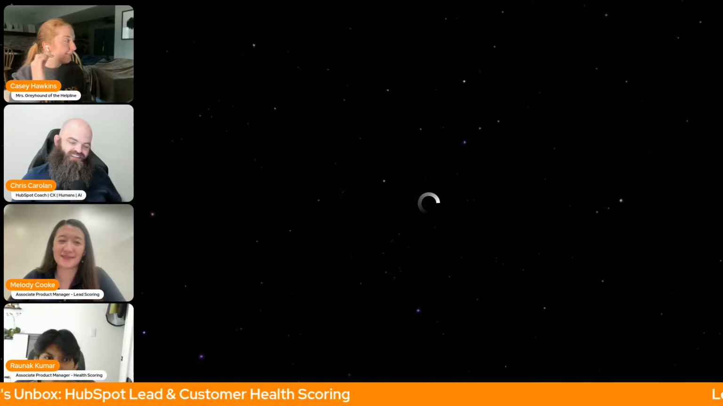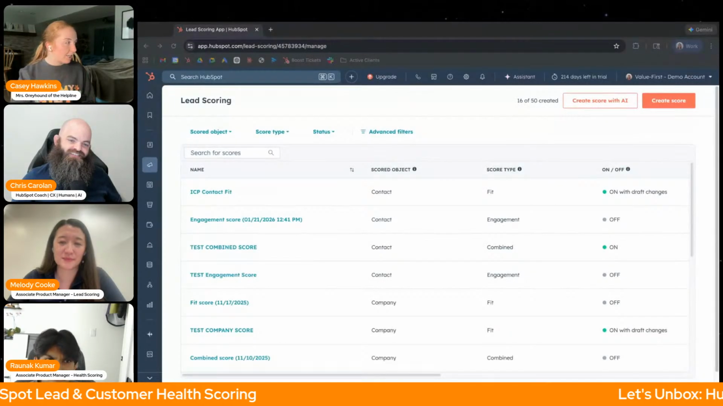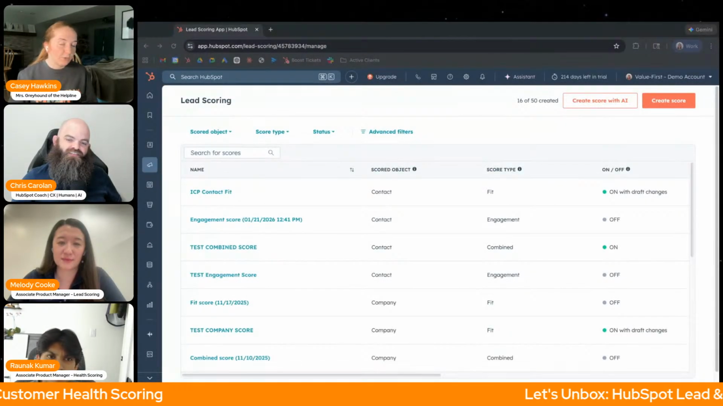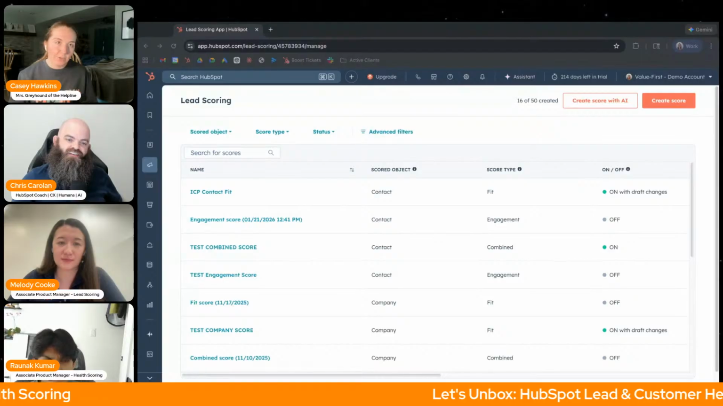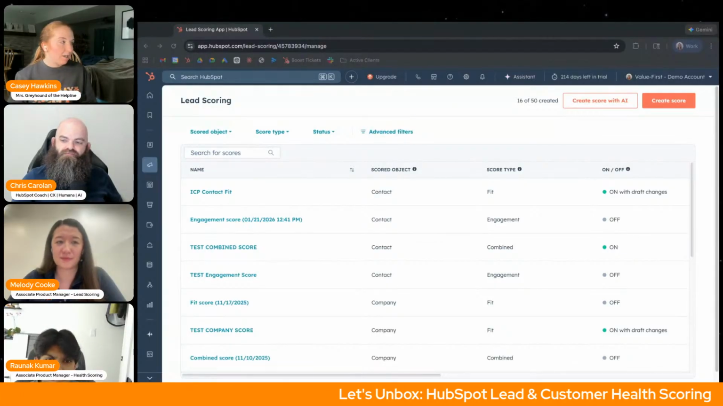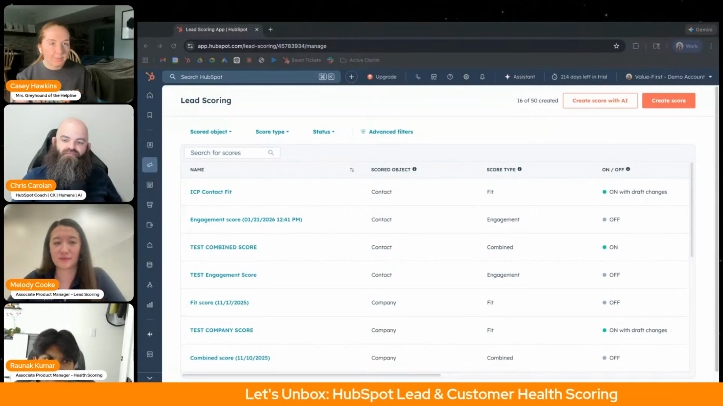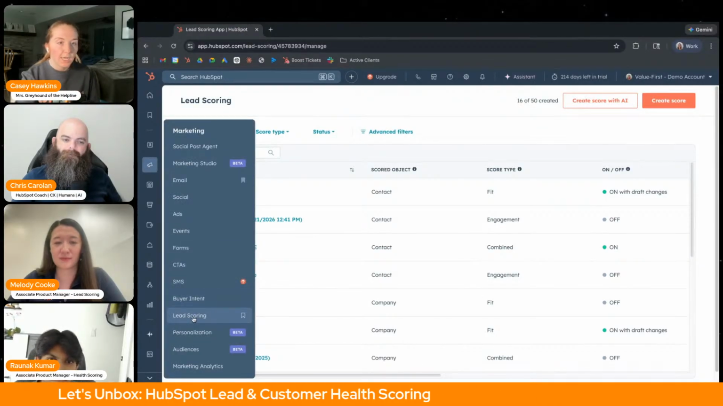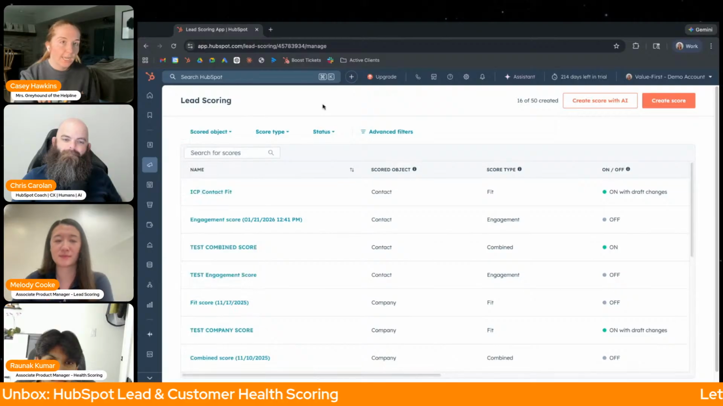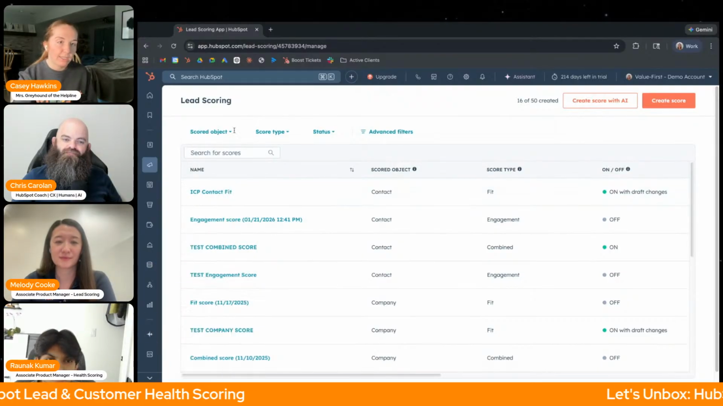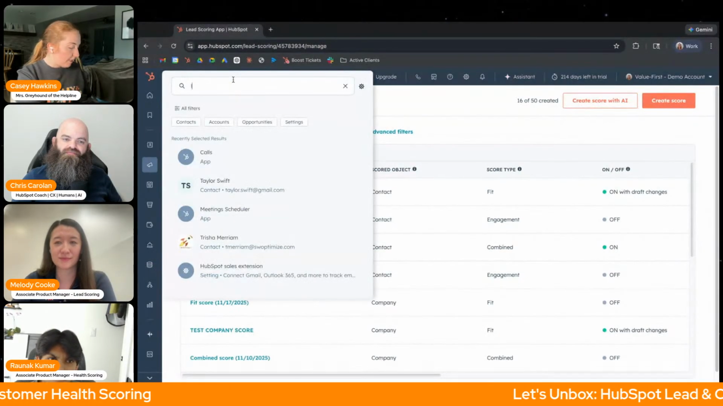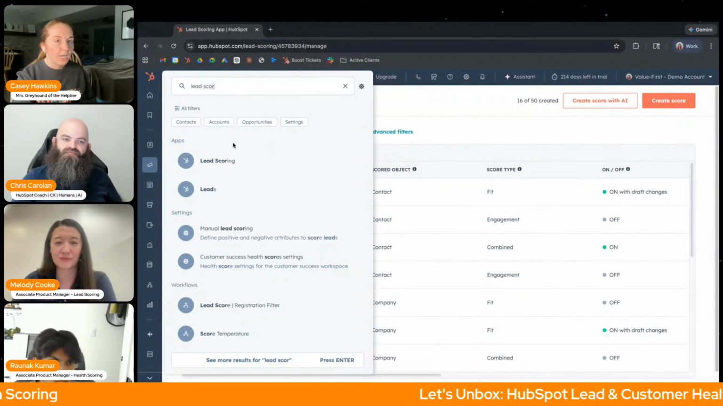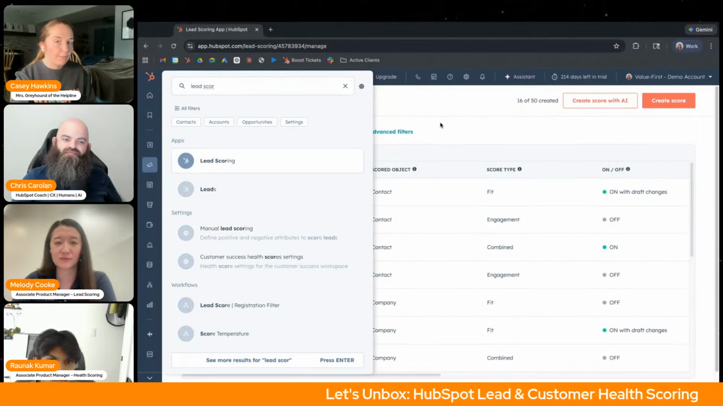All right. Should we jump into the tool? Let's do it. All right. So we are going to start walking through the lead scoring tool just from a life cycle standpoint. If this is your first time seeing the lead scoring tool, it is under the marketing menu in HubSpot, and it is lead scoring. Or like anything in HubSpot, as the menu expands, you can also search up here for lead score, and you will see it come up under apps.